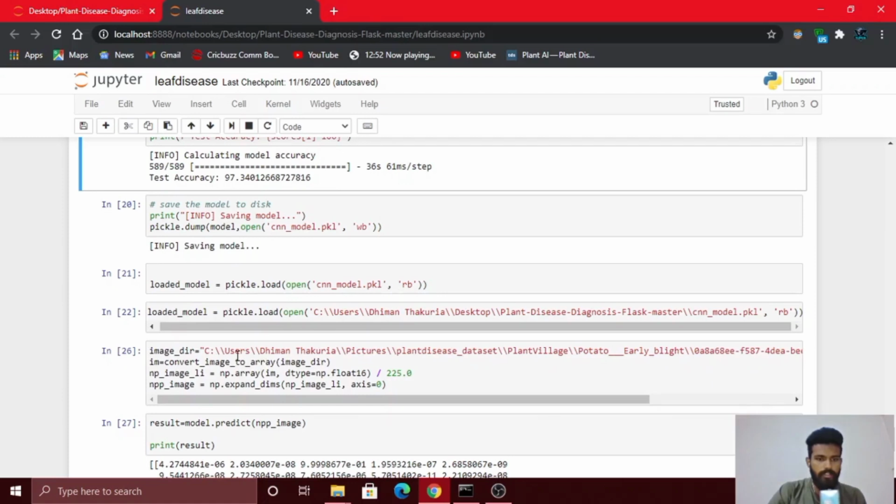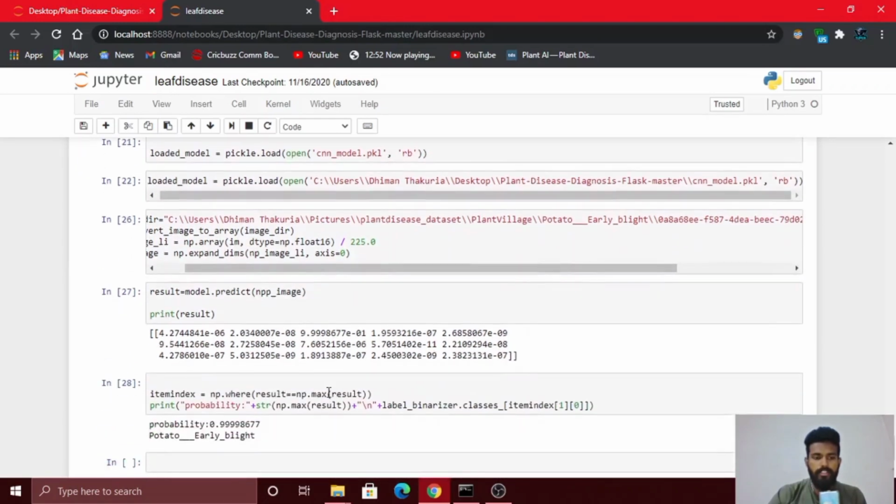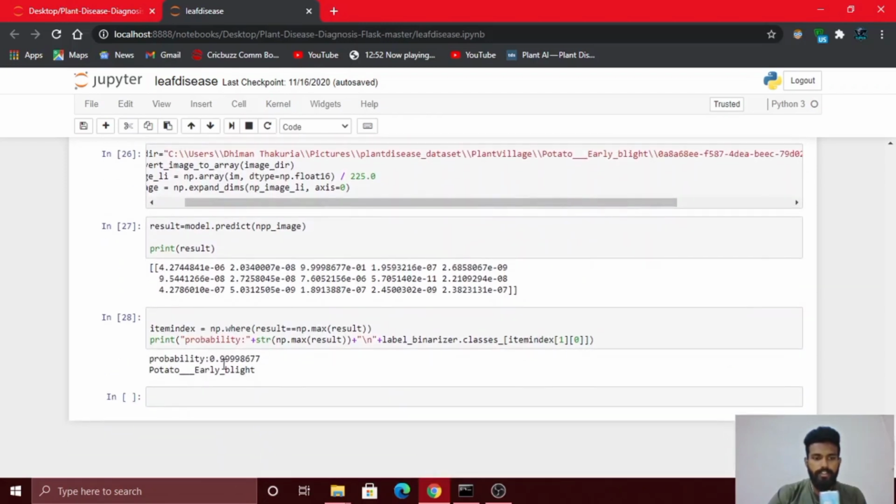Coming to this part, here we have provided the validation data. We have provided an input to the model to see if it gives the right result or not. I'll show you. See, here it is a potato early blight, which means the potato leaf has a disease named early blight. And see, our model is returning the exact value with a probability of 0.999, which is very high. It means our model is about 99% sure that it is a potato early blight leaf.